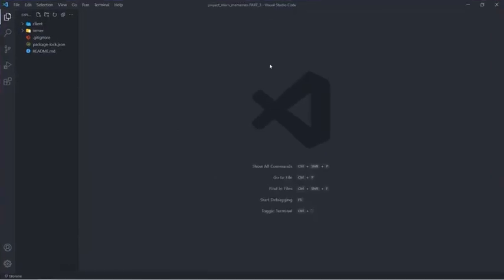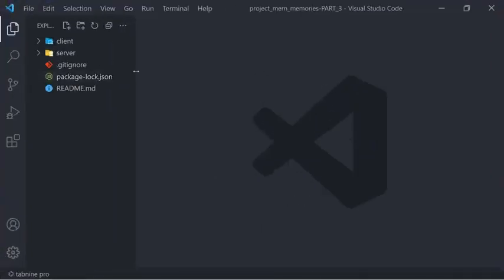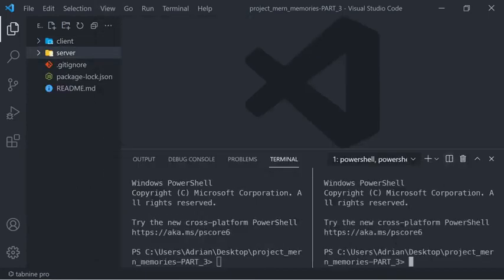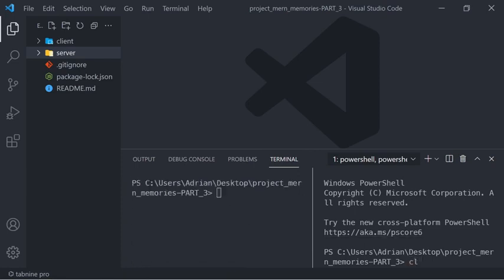Once you're there, we can make this a bit bigger and make the text a lot bigger so that all of you can see, and you should see the client and the server directory. Then you can go to View and then Terminal, and we can split that terminal into two parts. We're going to clear both sides.